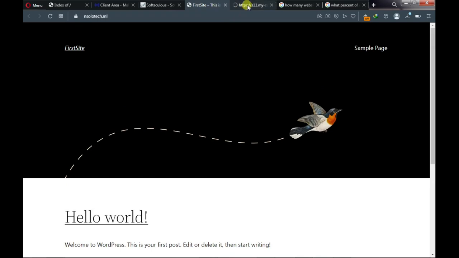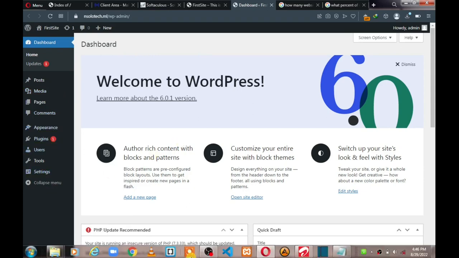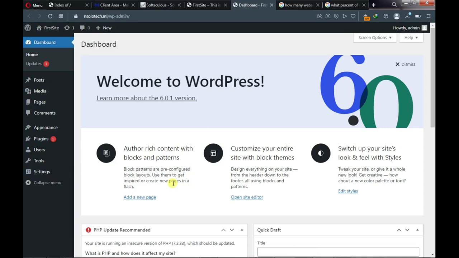Now the second link, perfect. Now this is your WordPress dashboard. This is where you're going to be managing your website pages and a lot of things. So in this part of the video, I'm going to show you how to set up your WordPress dashboard the right way, and where to configure what.